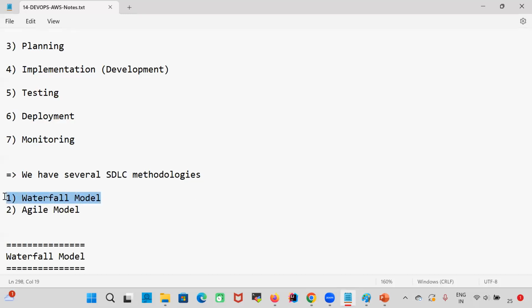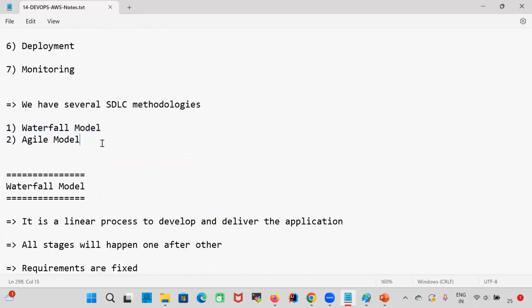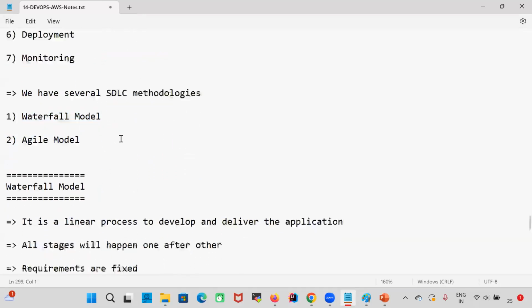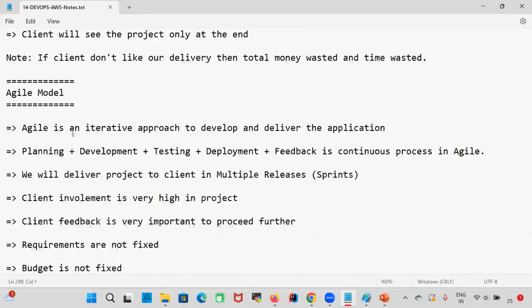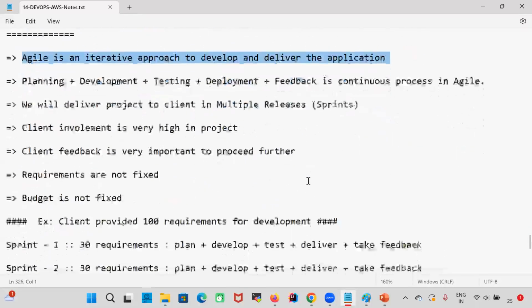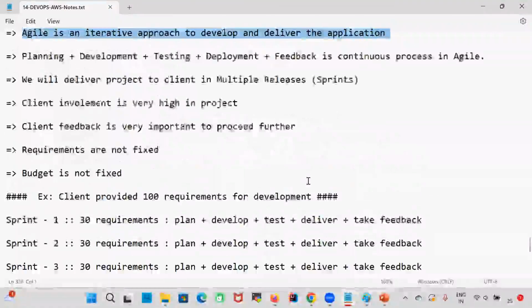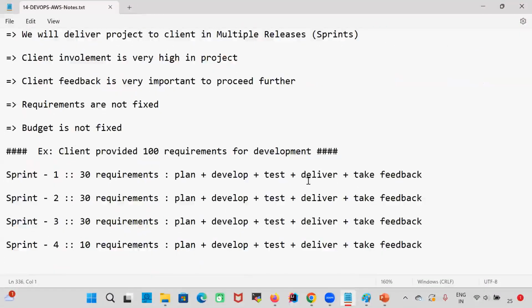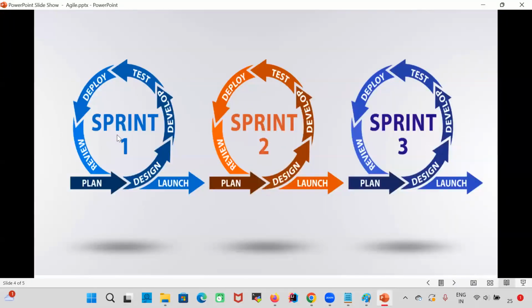Okay, client involvement will be very less. But nowadays, waterfall is outdated. People are going for Agile. What is Agile? Agile is an iterative approach to develop the project. Instead of developing everything in a single shot, we are going to develop the project stage by stage. Multiple releases will be available. So in the Agile methodology, client involvement will be very high because for every 2 months, we will deliver some part of the project to the client. We'll take the feedback. In the Agile methodology, requirements are not fixed. Budget is not fixed. Duration is not fixed. If a client is giving new requirements, duration will increase, budget will increase.